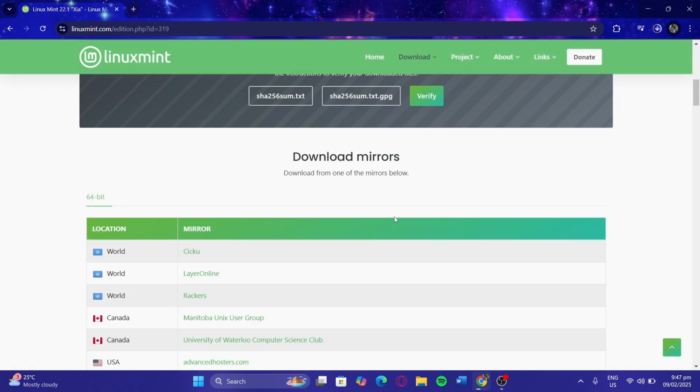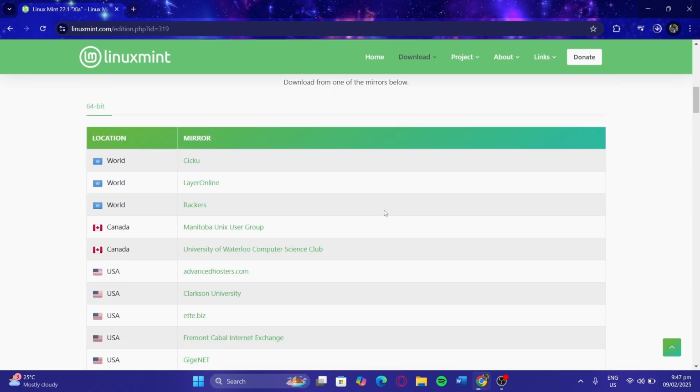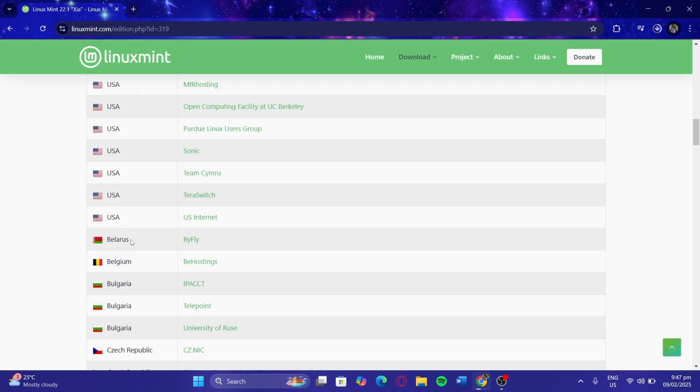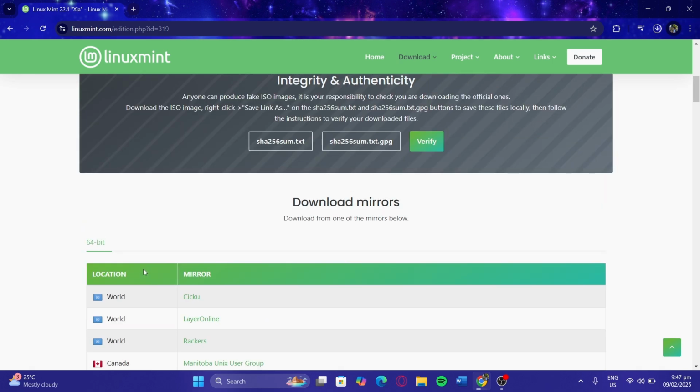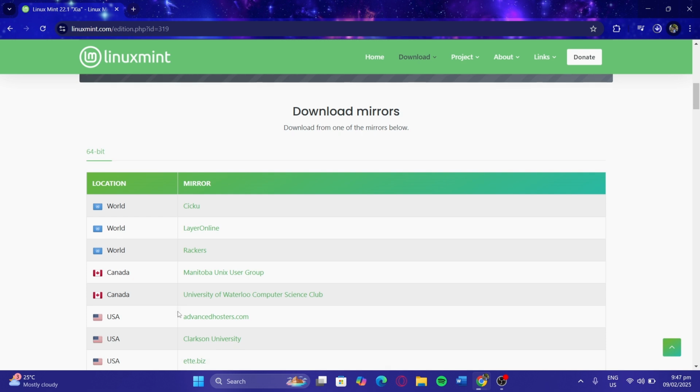And then it shows different mirrors. So we need to choose a mirror to start downloading the ISO file. There are different mirrors depending on location. There's a mirror in Canada, USA, Belarus, Belgium. But in this tutorial, we'll download the global edition. So just click the first link.